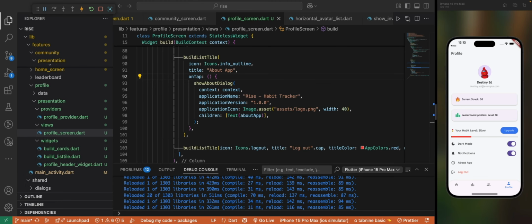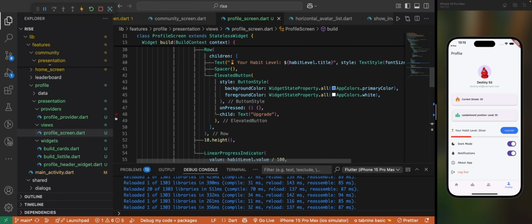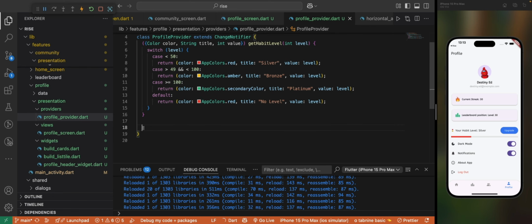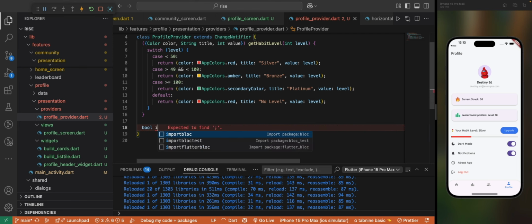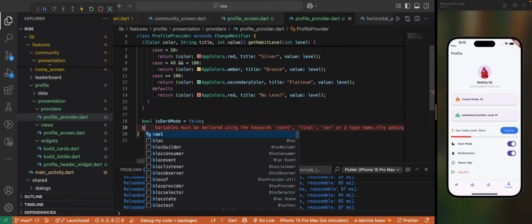So now what we are going to do next is to implement the theme switch and the notification toggle, because at the moment this is just static. So we need to add the toggle switch so we can move them between true and false. So what I'm going to do next is to go to the profile provider. Inside here, I'm going to create a boolean that shows is dark mode. Okay, by default it's going to be false or true depending on how you want it to be.